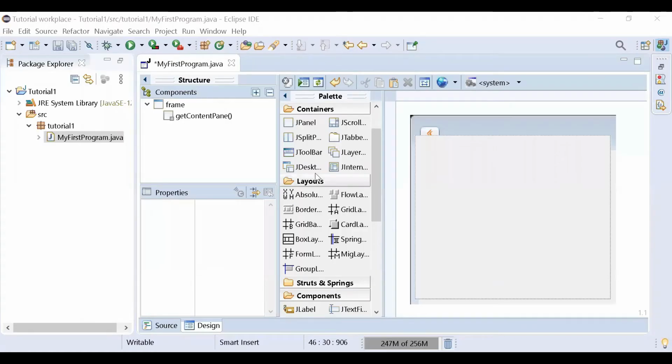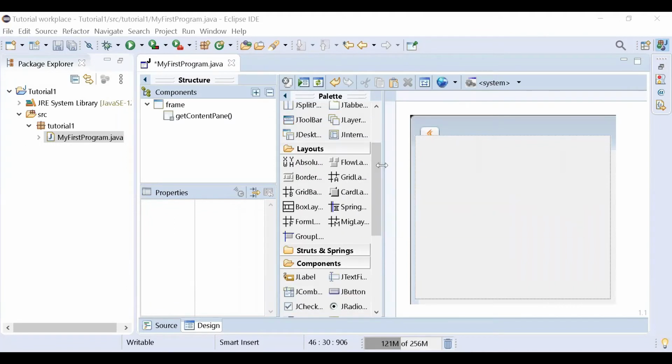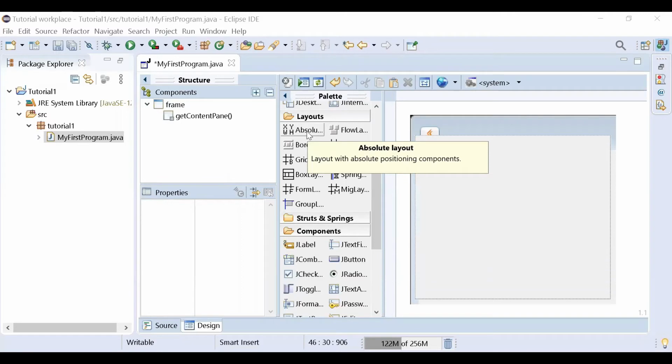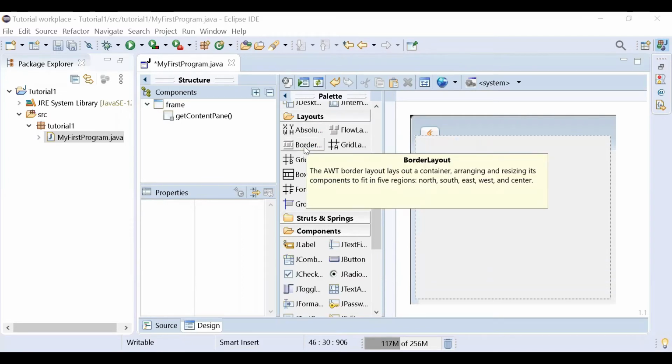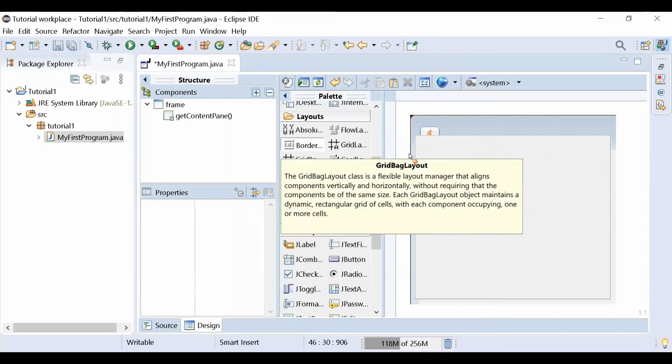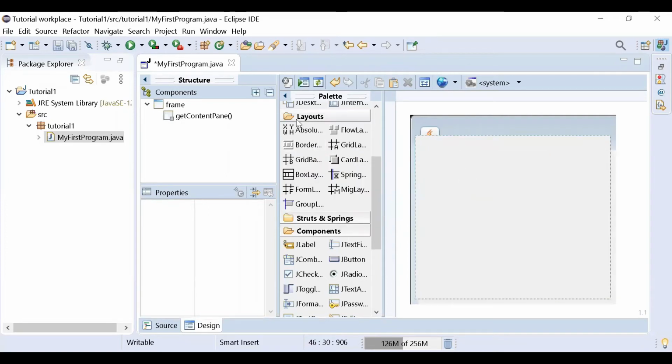Back to our Eclipse workplace. If I want to apply any of the layouts on my GUI, I just have to click on that layout. For example, if I want to apply border layout, click on the layout and then click on the GUI. If you want to apply absolute layout, click on that layout and then click on the GUI.